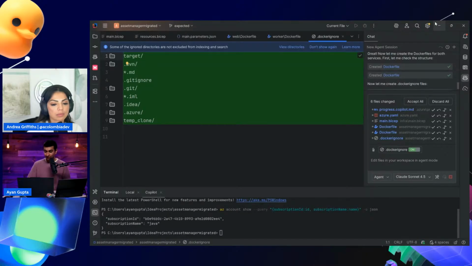I'm gonna stop sharing. I took the liberty before the session this morning to deploy it so I can show you the deployed application. So I'm gonna share my screen, and let's see how I can do this.